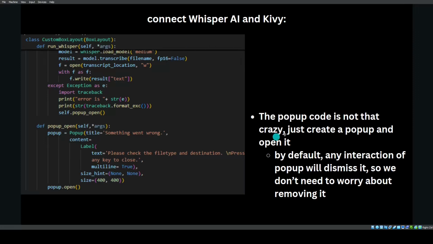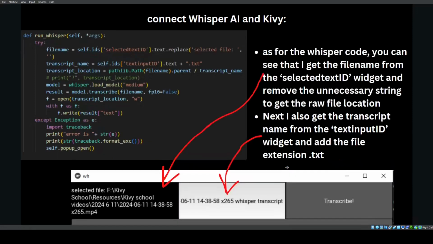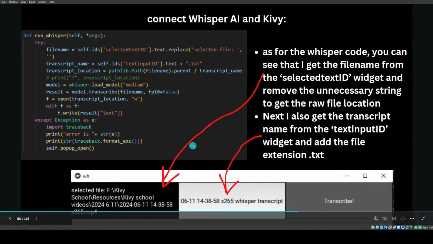So the pop-up code is not crazy. Right here, just create a pop-up and open it. By default, any interaction with the pop-up will dismiss it, so we don't need to worry about removing it. As for the Whisper code, you can see that I get the file name right here from the selected text ID widget, and I remove this unnecessary string right here in the beginning, "selected file." Next, I get the transcript name from here, which is the text input ID widget, and then I just add the file extension .txt.